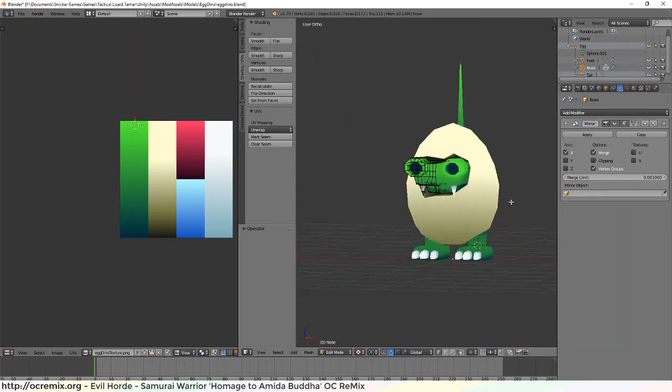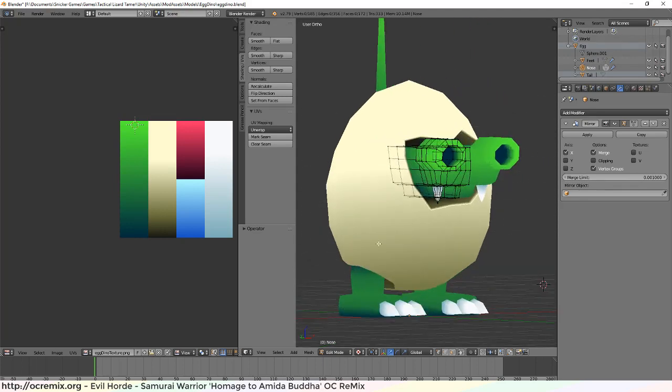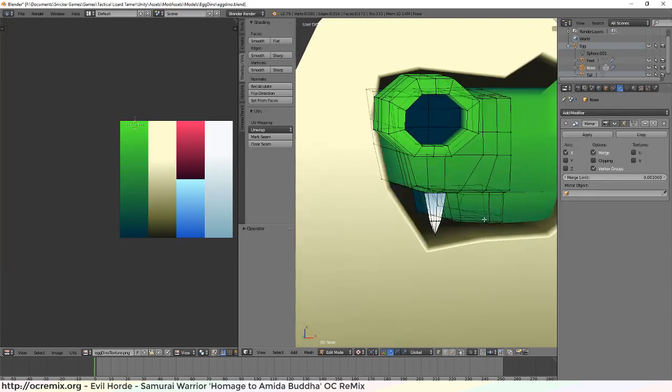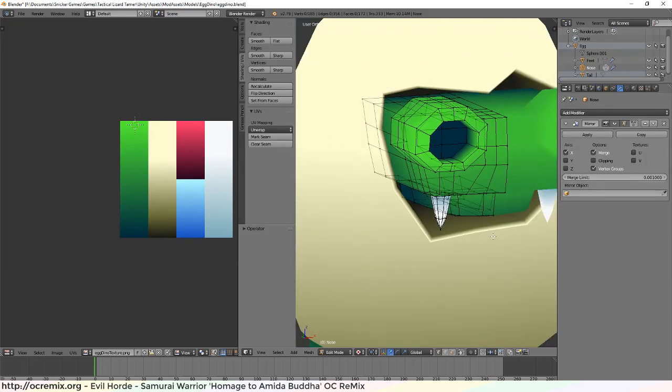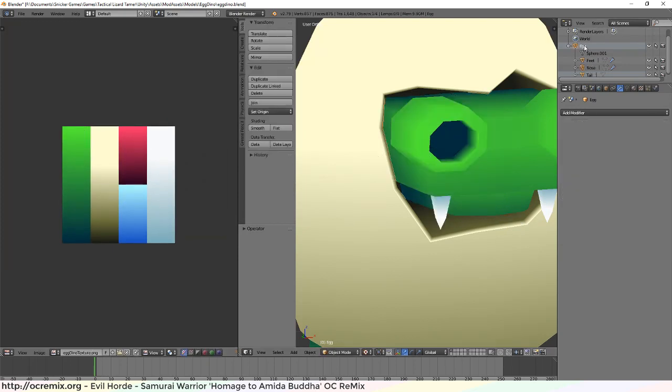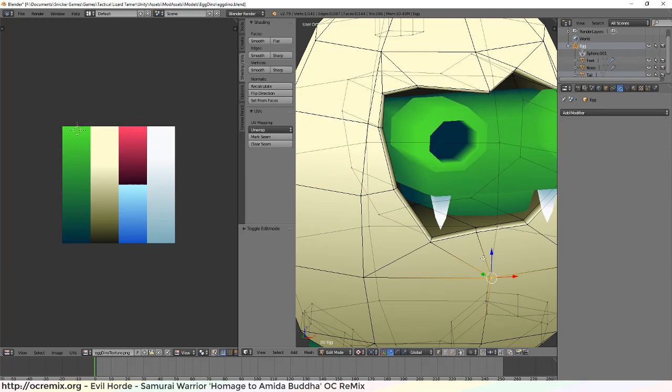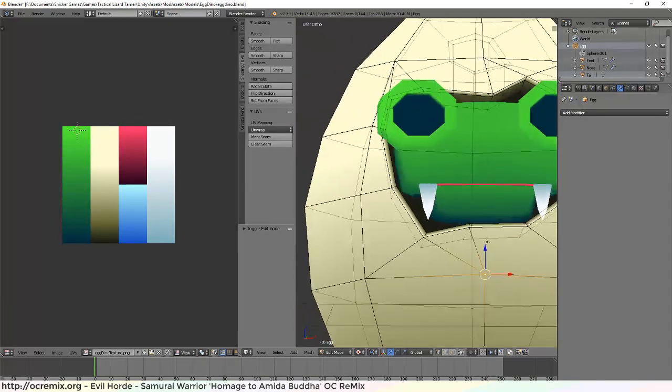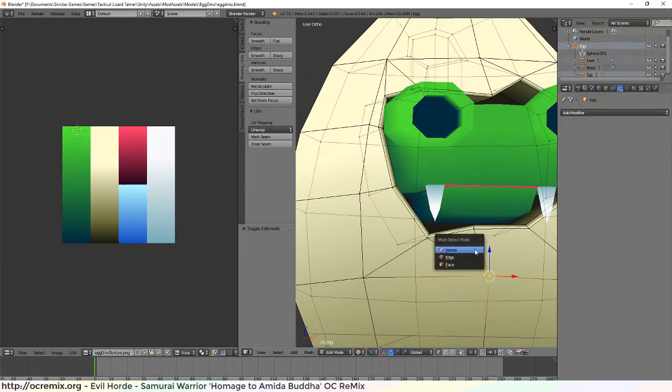Then of course the other big thing we need to do is add some interest to the egg by adding spots and cracks. And then we do the colors a bit. But one thing I for sure want to fix are these lines. I'll press Tab to go into edit mode, and Control Tab to switch to face selection.